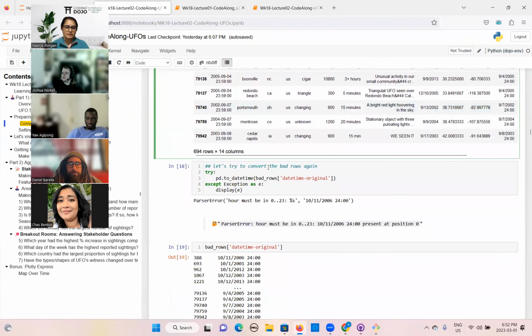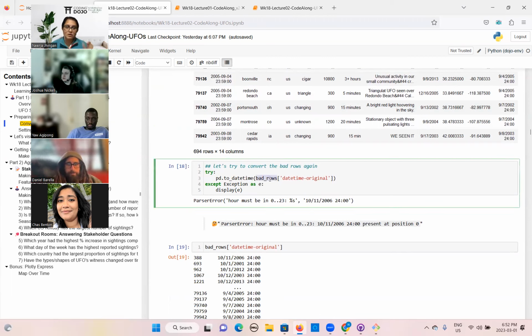What will we do now again here? Now we will try to convert the bad rows again. We will use a try and except method. In this, we will use to_datetime on the bad rows. We are only considering the bad rows, not the entire data set right now. Datetime original, right? So it is throwing again the same error which you got earlier, which I showed you, the 24-hour one.